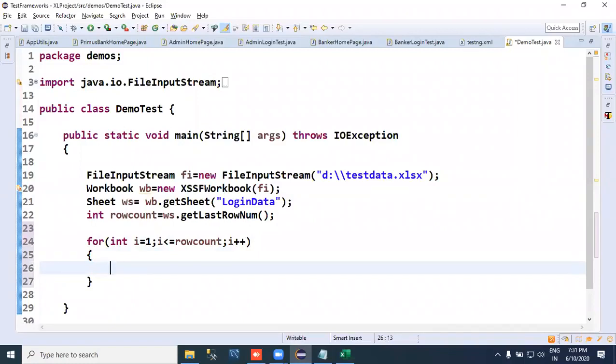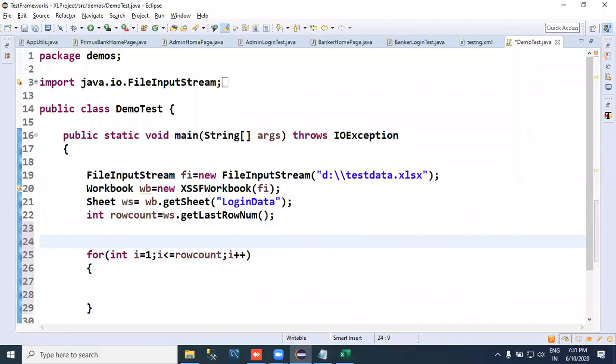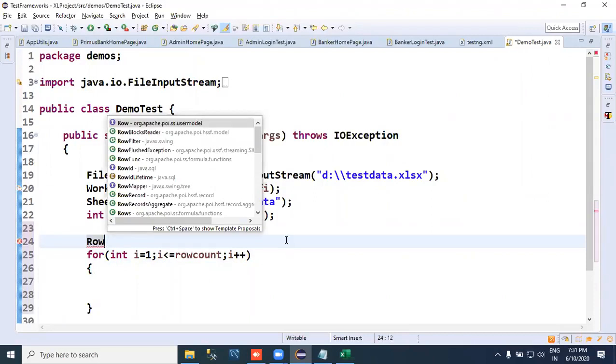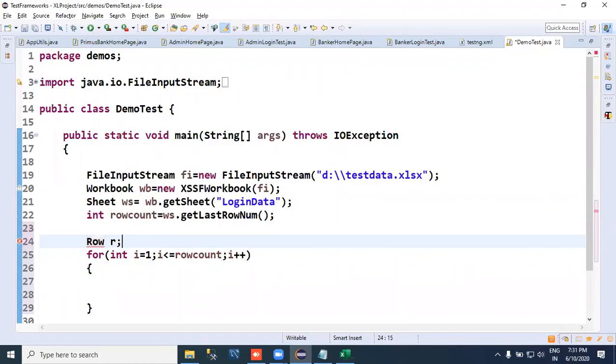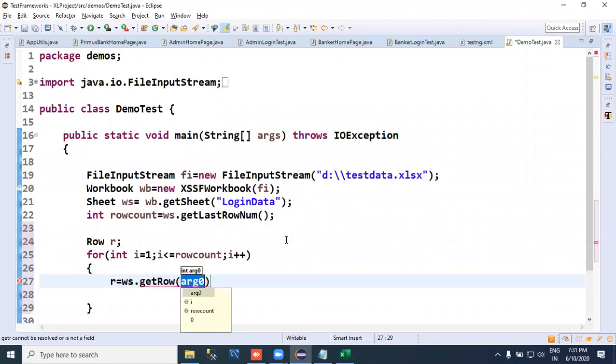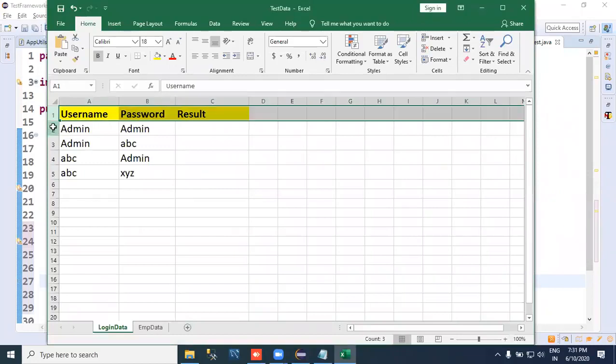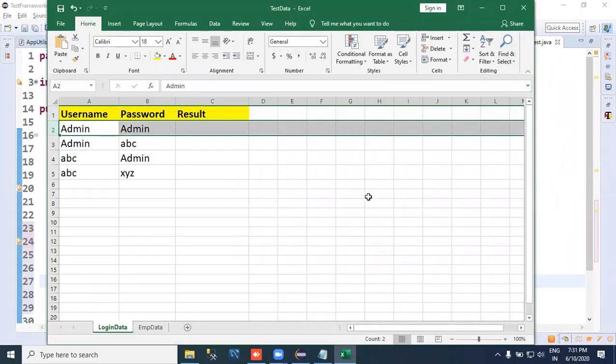Okay, as the row count is 4, 1, 2, 3, 4, the code inside the loop gets executed 4 times. What do we have to do here? Here, first I'm creating a row object. Better to put all variable declarations outside of the loop. Row, some name R. Now, R equal to ws dot get row i. In the first iteration, the i value is 1. This row we are accessing into R. Correct? This row we are accessing into R. i value 1.